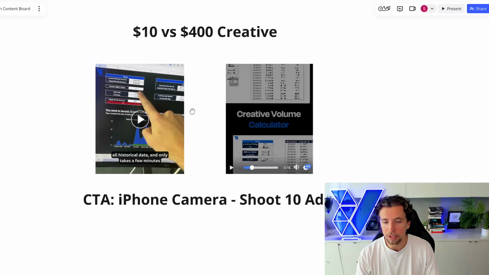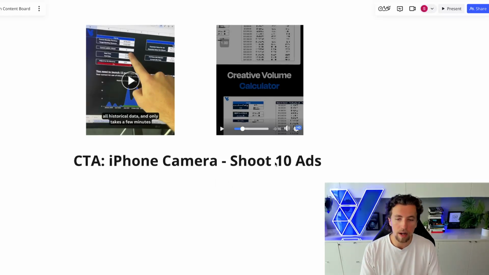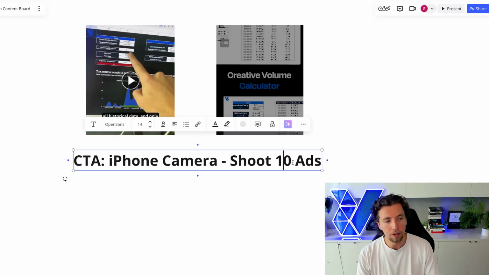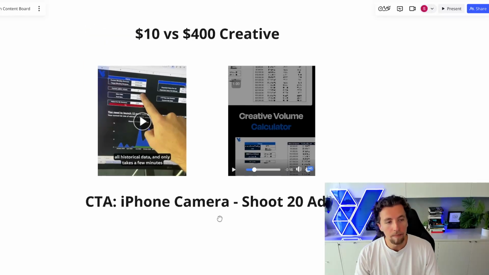Ideally, make sure the scripting's in place, make sure you have the right hooks, make sure you have value that's being delivered throughout that asset. But this is likely going to work for you just because of the sheer volume. Okay, if you have a 5 or a 10% hit rate in the account, if you go and launch 10 to 20 ugly ads that you can just quickly whip up on your phone, you will see performance out of one of them.